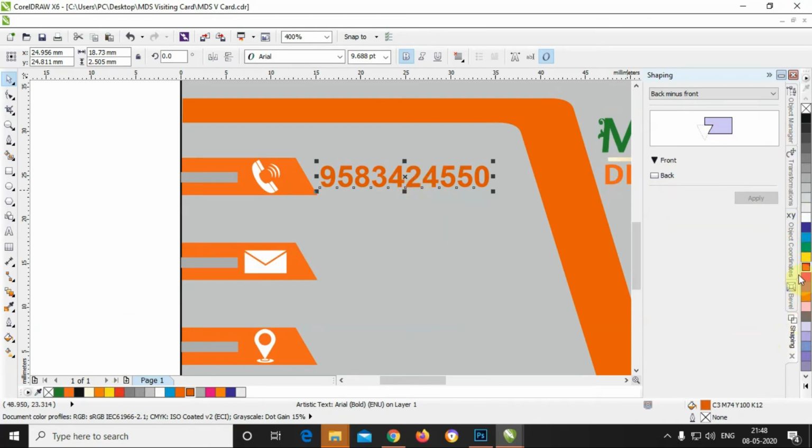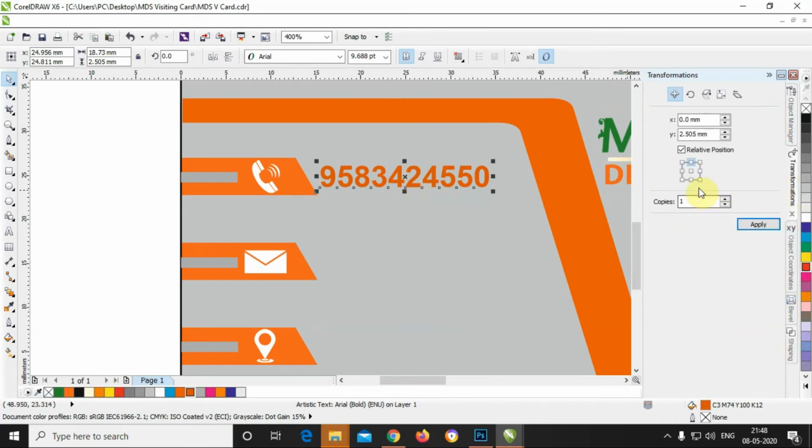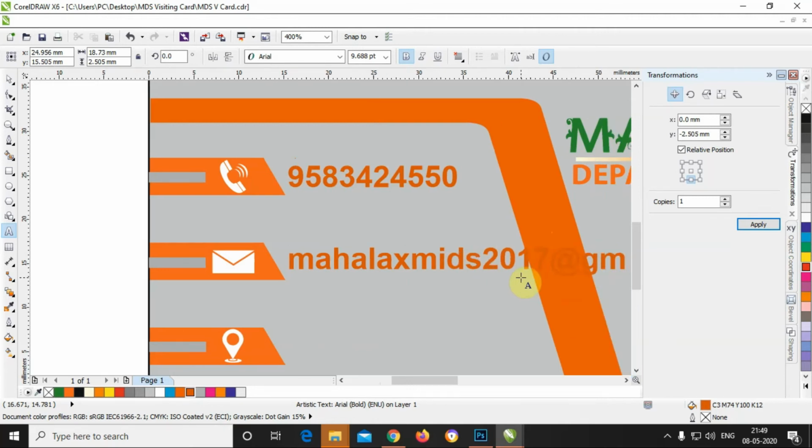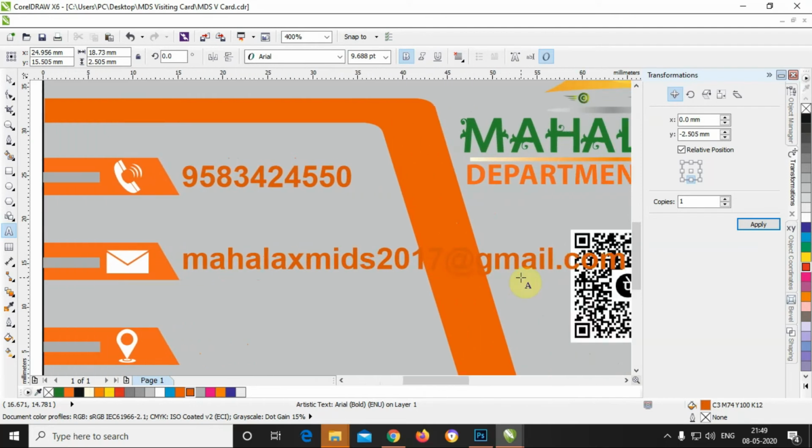Now I'm going to transform, create a copy out of it. See the right hand Docker panel where I just used that transform and all the tools. If those tools are not visible on your CorelDraw, then you can go to Windows and Dockers.